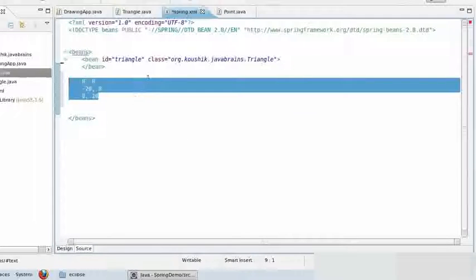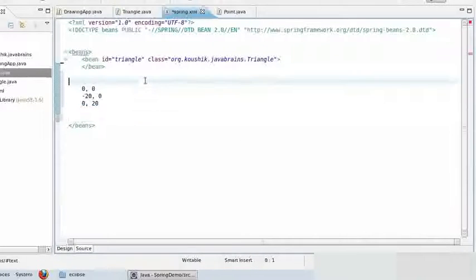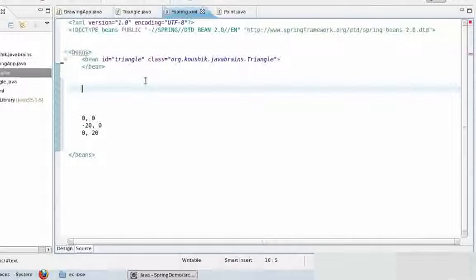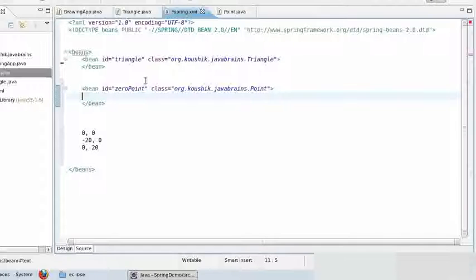So let's say bean id equals, I'll call this 0 point, class equals org.kaushik.javabrains.point. So I have my point bean definition here.